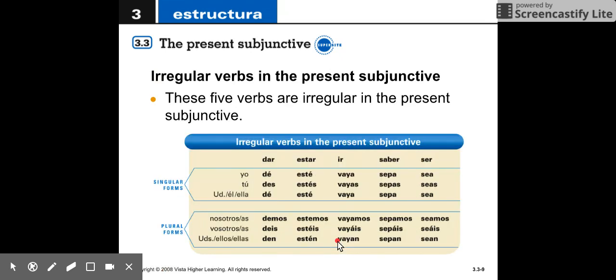Here are a bunch of irregular verbs. You just need to copy them down. They're completely irregular. Some of them should look familiar from our usted and ustedes commands, like vaya was how you guys would tell me to go somewhere. Vayan. Those should look familiar. Dé should look familiar. Des should look familiar. And then some of the things you would say in class were like, no me des la tarea. Don't you give me homework. No vayas a casa. Don't go home.